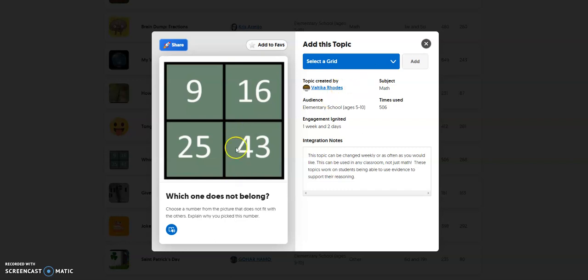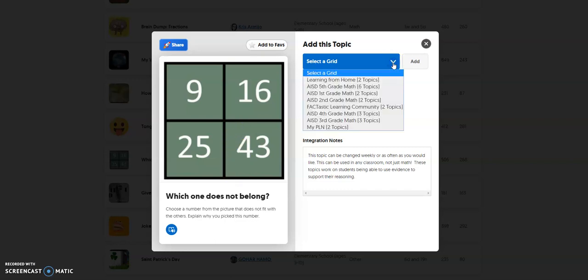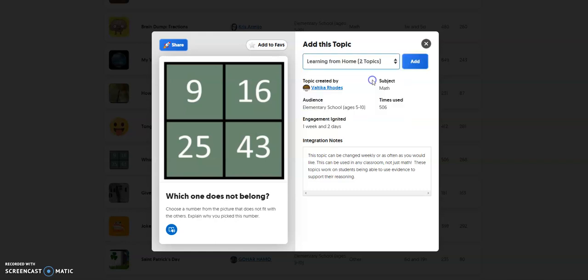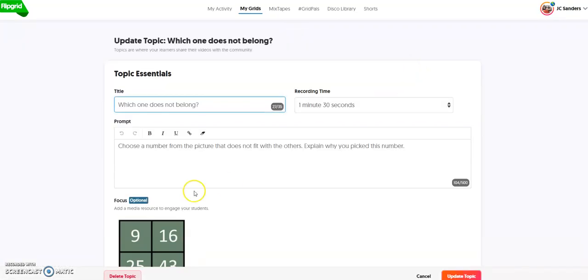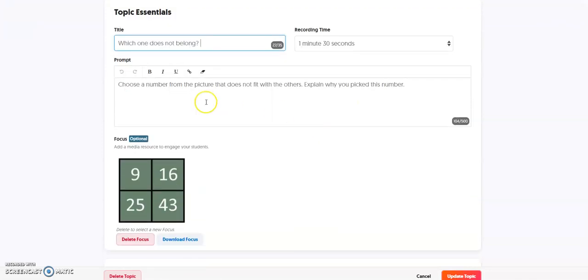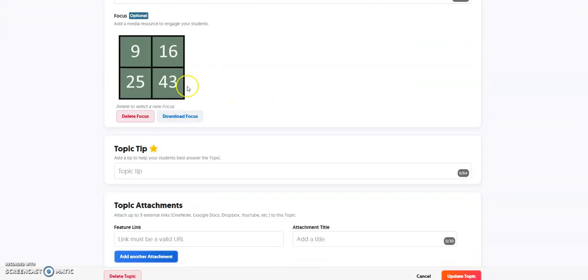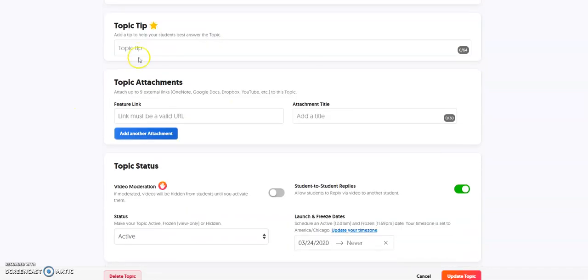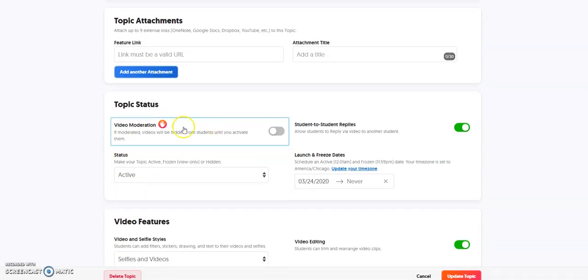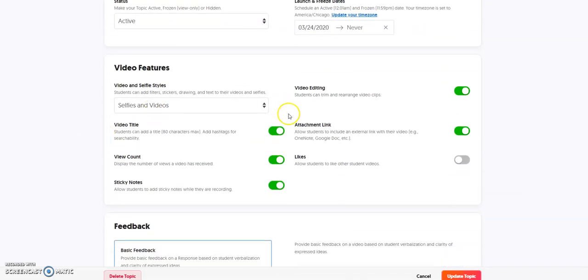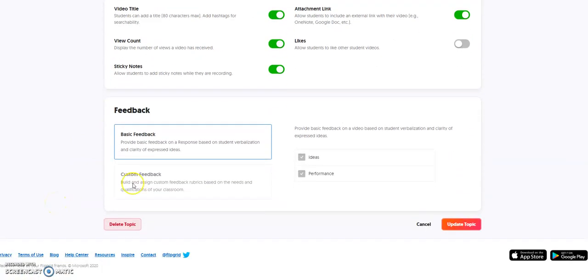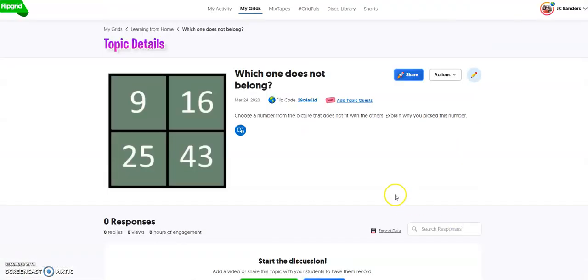And so I said, okay, I like this activity. I'm going to add it to my grid. So I'm going to add it to the Learn from Home, and I add that. And then I could rename it if I need to. I could change the recording time. I could add additional prompts. There's already the photo there. I could add any other information. Again, I could moderate all those things we just talked about, how we want to customize exactly, and then update the topic, right? And now it's here.